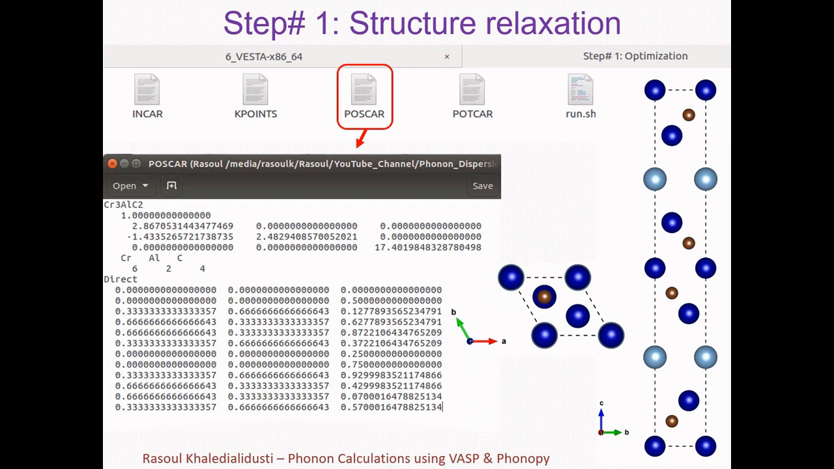Well, let's start with the optimization step. The structure I have here is a bulk layered material containing the transition metal chromium, shown here as dark blue, which is sandwiched between carbon atoms, and aluminum layers are between them. The structure type does not really matter for the phonon calculations, and I just took this structure randomly. You can follow the process with whatever structure you have. Here you can see the unit cell from both side and top views. This is a side view and this is a top view of the structure.